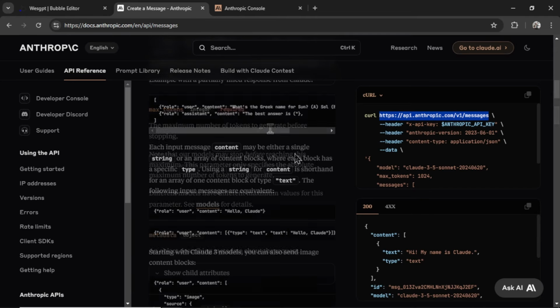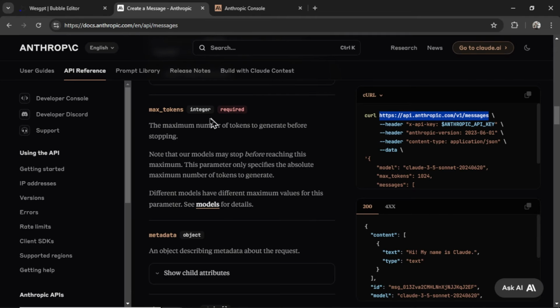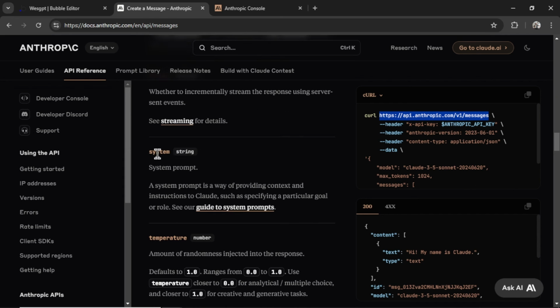And then it needs a max tokens integer. This is also different from OpenAI. You don't need to add this in, but in Claude, it is required. And I also like to add a system message for all my API calls. A system prompt is a way of providing context to the model or instructions, and it helps shape and define your output.